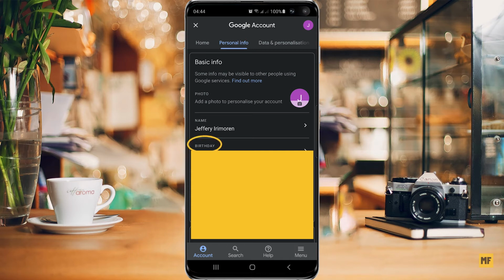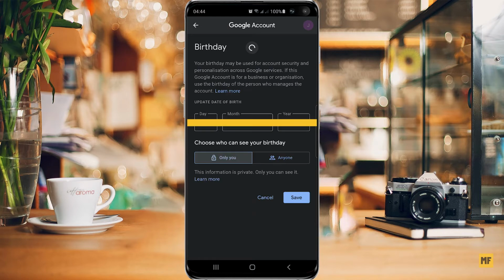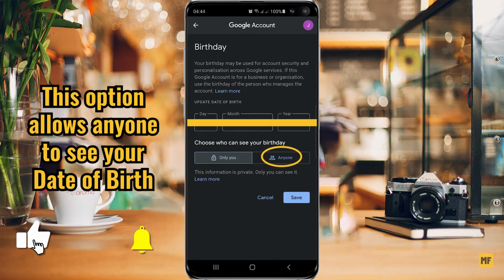If I should click on this, now here you can easily change your date of birth of your Google account, and also you can decide to allow only you to see this information, or you can click on the icon here to make anyone that comes in contact with your account see your date of birth.